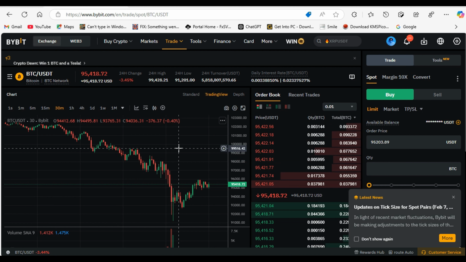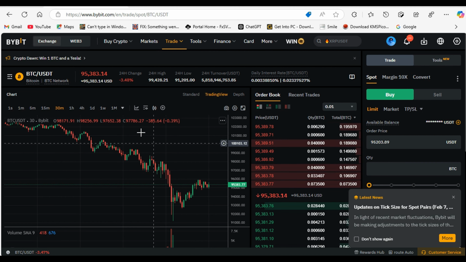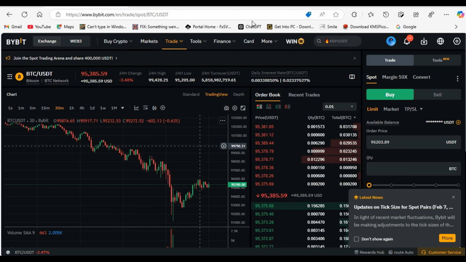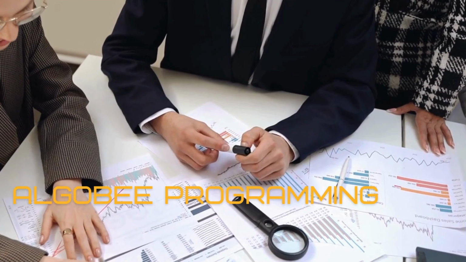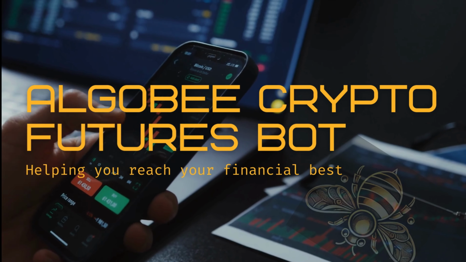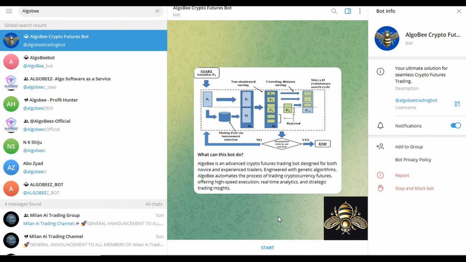After you have clicked the link, it will take you automatically to Telegram for you to run the AlgoBee robot. So now, this is the Telegram page and we are going to start and run the robot right now. This is what we have been doing since, I won't say it's our own idea, but it's a combination of other traders who came together and we are able to come up with the best crypto futures robot. So now let's click on start so that we can run this trading robot.